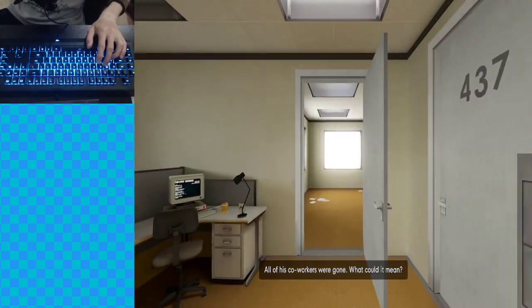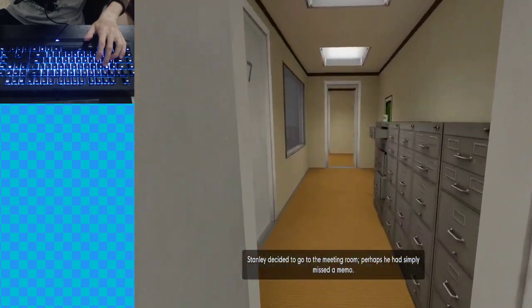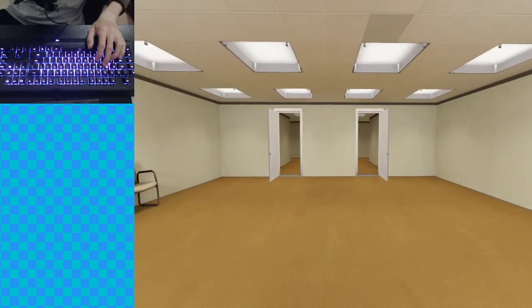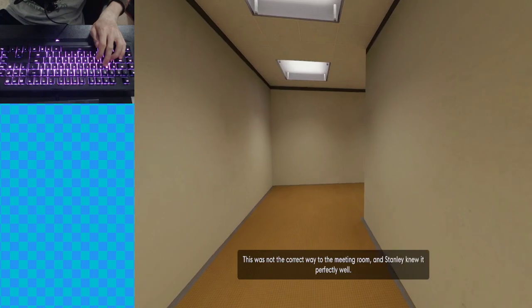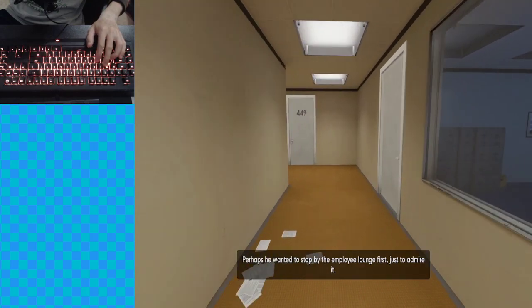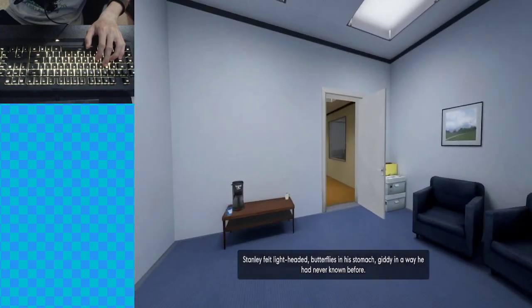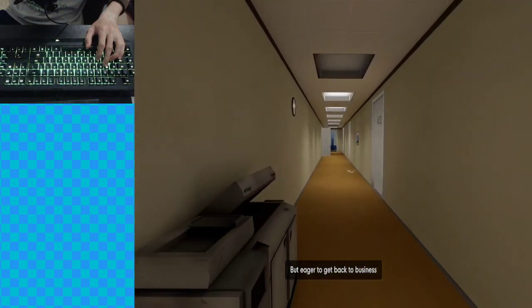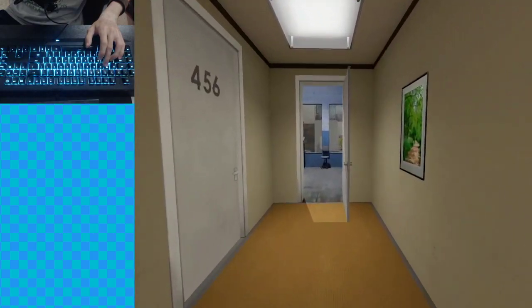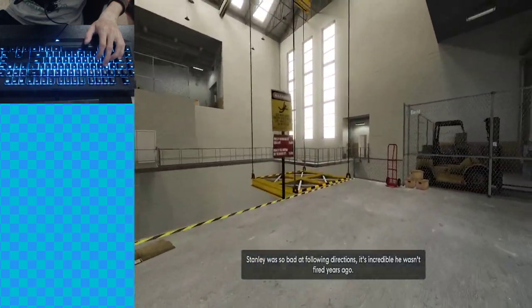All of his co-workers were gone. What could it mean? Stanley decided to go to the meeting room. Perhaps he had simply missed a memo. When Stanley came to two open doors, this was not the correct way to the meeting room. If we do this next, Stanley knew it perfectly well. Perhaps he wanted to stop by the employee lounge to admire it. Stanley felt lightheaded, butterflies in his stomach, but eager to get back to business, Stanley took the first open door on his left. It was incredible he wasn't started five years ago.